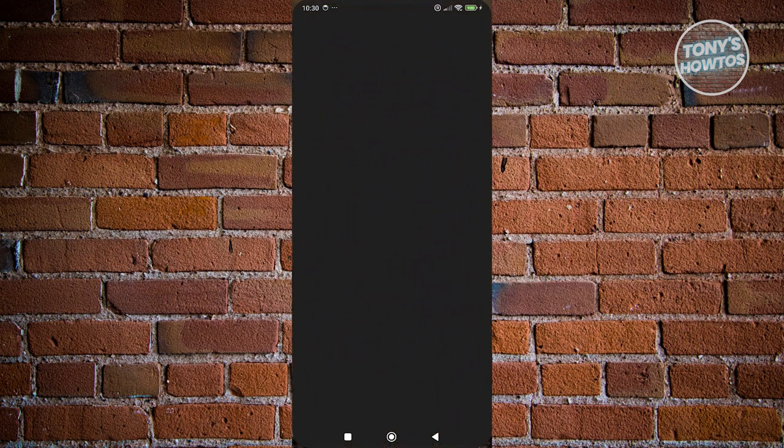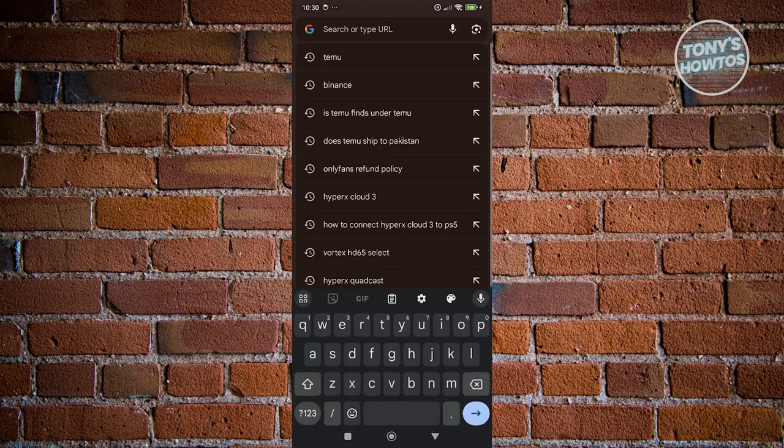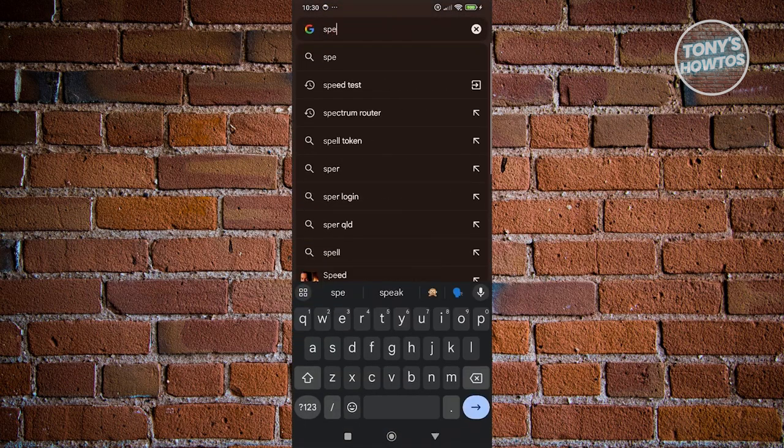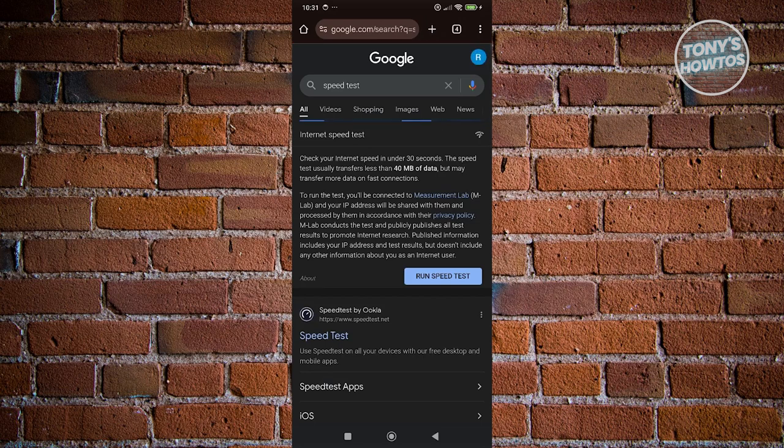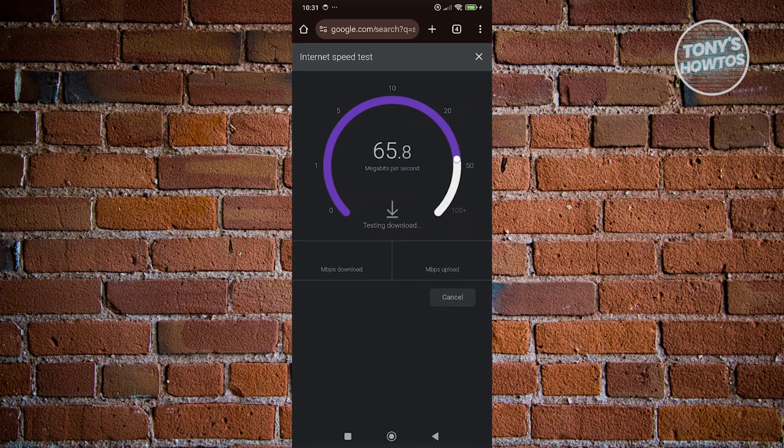You could just use Google here and type in speed test. From here, you should be able to see the Google speed test. Just click on run speed test, and you want to make sure both your download and upload speed are quite good. Mine is quite average here. It's around 74, and I think my upload speed is around 30 something. So you want to make sure that you have a stable internet connection.